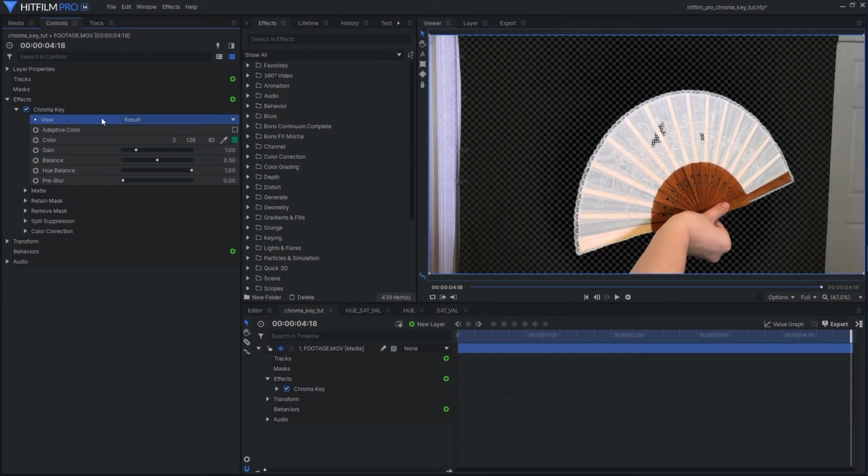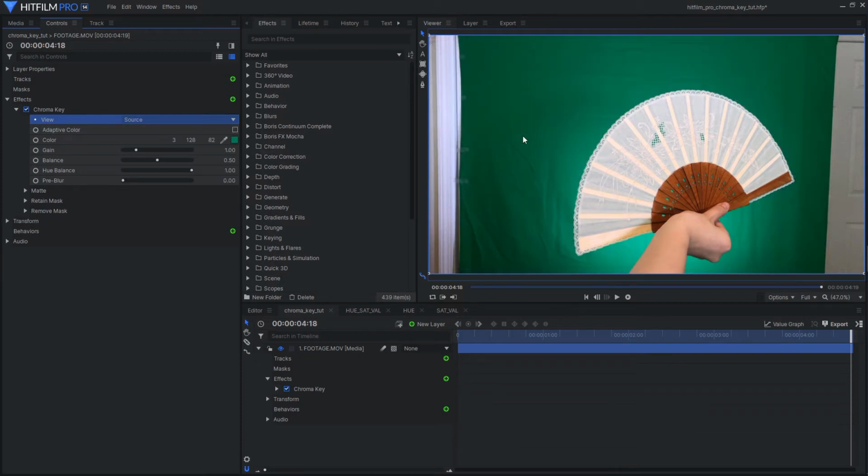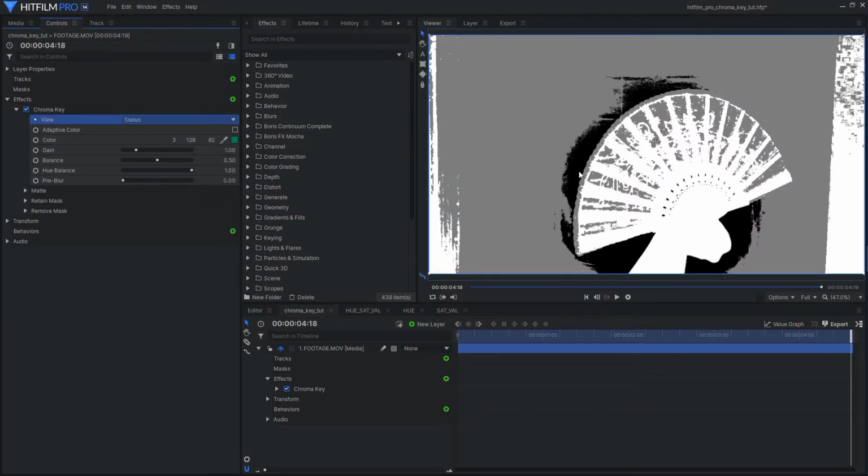So by default, the view setting is set to result, which is just the final keyed result. Source is your original footage without any keying applied, so viewing the source is the same as turning the effect on and off. Status lets you view a matte with only 3 colors. So fully opaque areas are white, fully transparent areas are black, and any semi-transparent areas are the same exact shade of middle gray. So since status view only lets you see 3 colors, it becomes really obvious if there are holes in your matte that shouldn't be there.